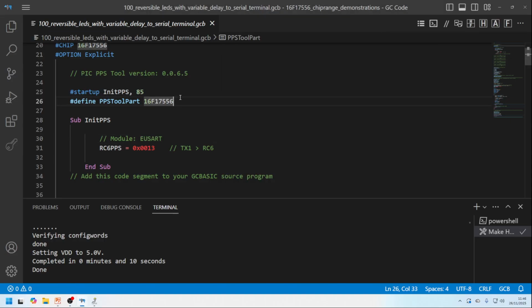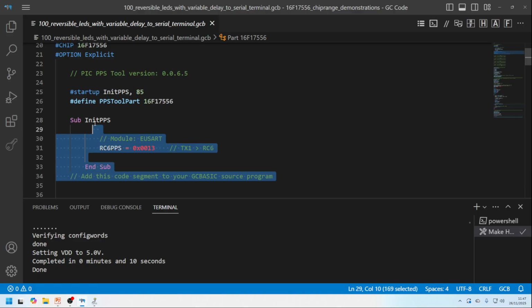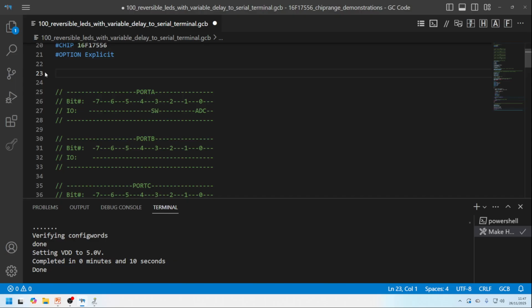So, first thing we need to do is set up the chip, which we've done, #chip 16F175xx. Option explicit, we need to declare our variables. First thing we do is we set up our PPS. I put my PPS code here. Let me just delete that, and I've taken it out. It's gone. Honestly, nothing would happen. If I reprogram it now, nothing will happen.